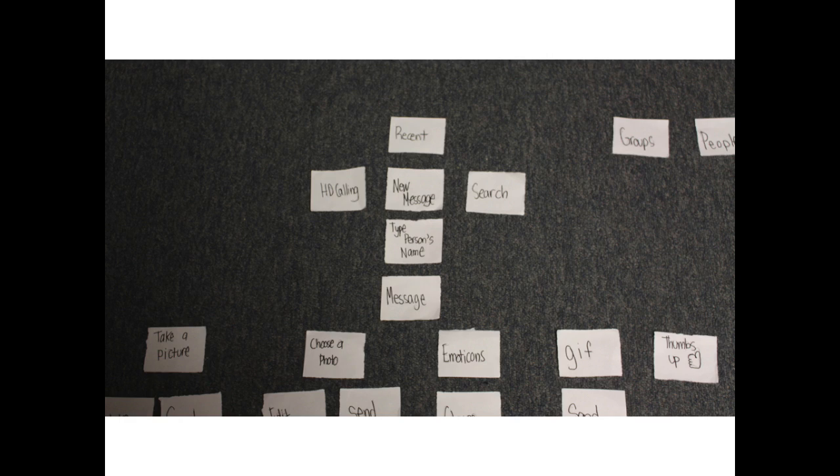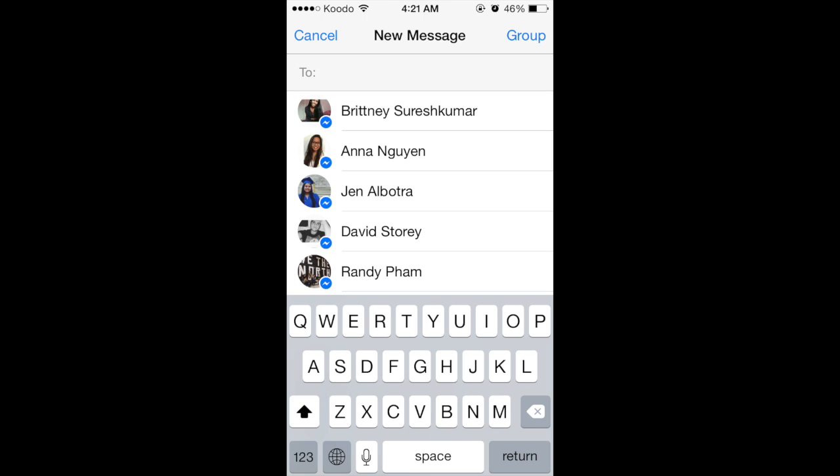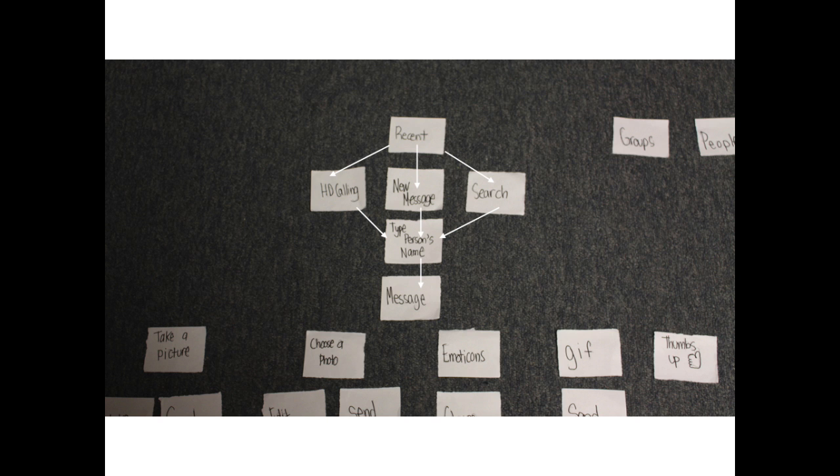In Recent, you have 3 choices: Make a call, New Message, or Search. Search and New Message lead to typing a person's name. What I found clever about this was that Facebook gets to know who you talk to the most and ranks them. Facebook knows your best friend. After choosing a name, you're introduced to the messaging page. In the messaging page, there are 6 choices and ways to message.